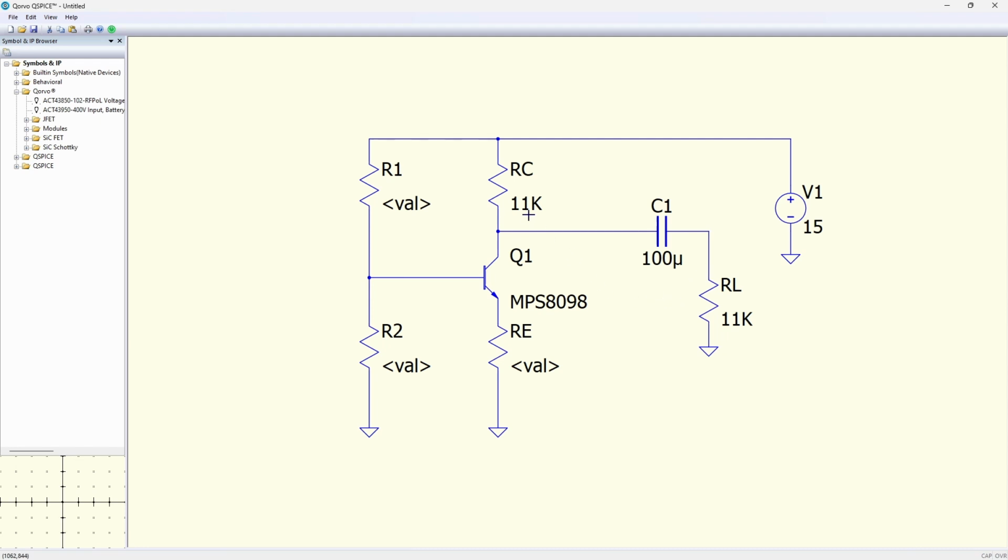So instead of using 11K, which would match power, and I would lose half of my voltage in this voltage divider, I'm instead going to change to a 1 kilo ohm resistor here, where I'm going to get a voltage divider again, but the majority of the voltage, 11/12 of the voltage, is going to end up at the load instead of across my collector resistor.